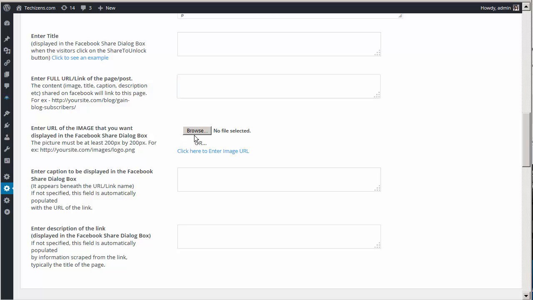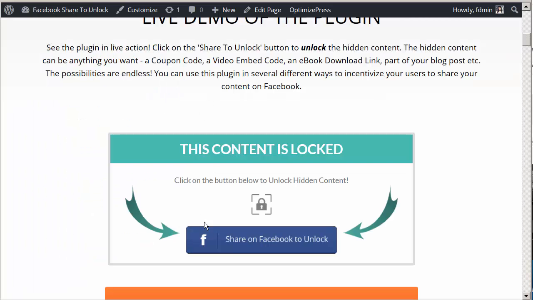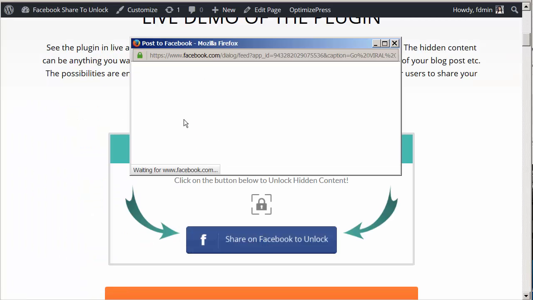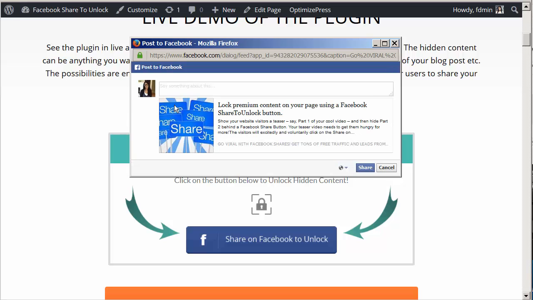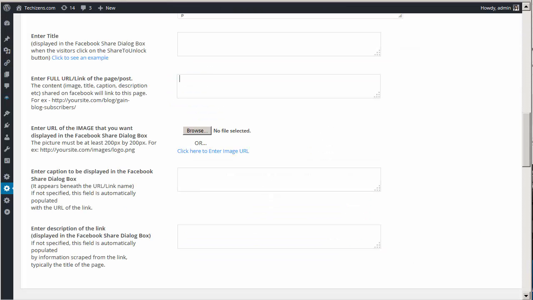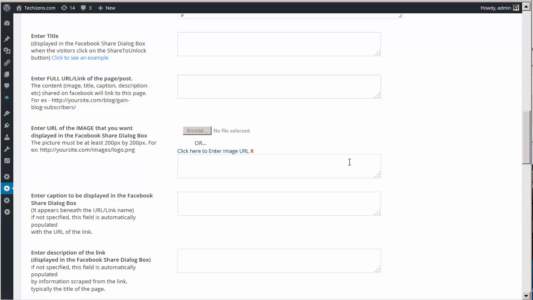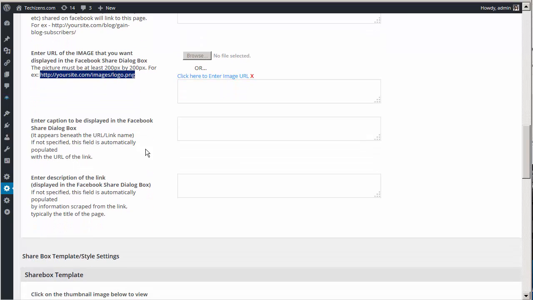And you can browse for the image. Now this is the image. When you click on it, you're going to see this is the image, and you can specify it. You can browse and use an image which is, maybe, on your desktop, or you can click here and enter the full URL of the image. If it's already on your server, you can enter the full URL, something like this, and it's going to show up in the dialog box.